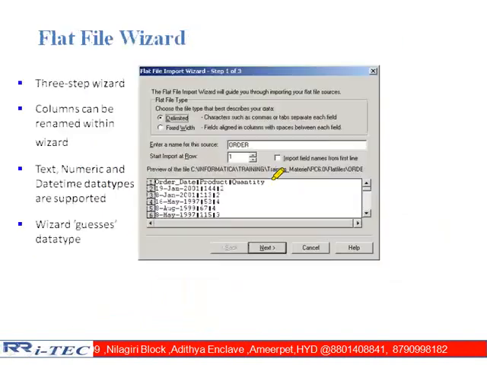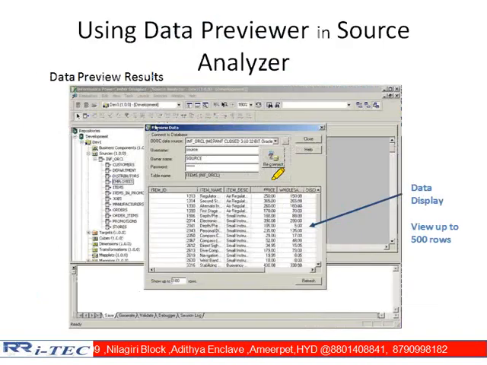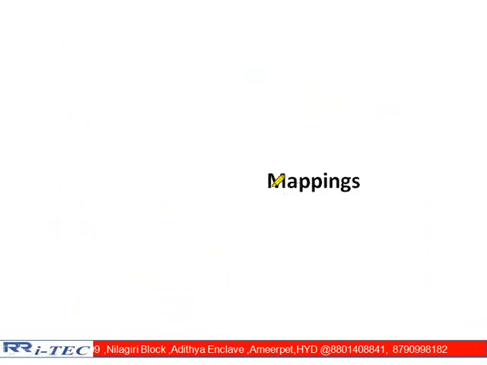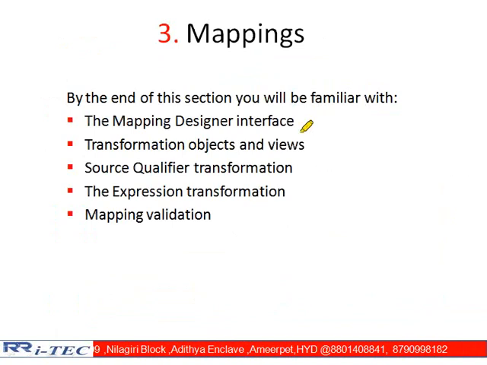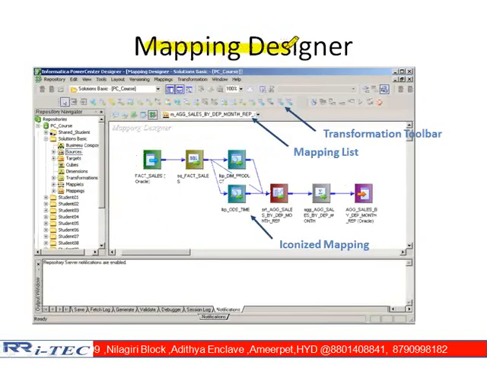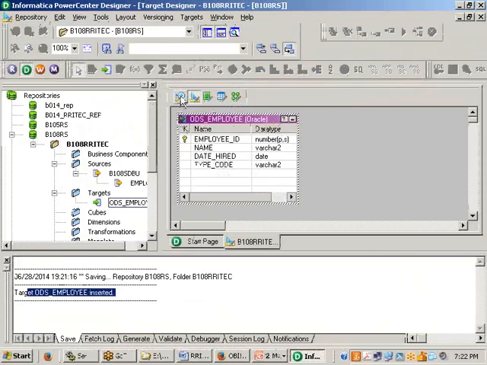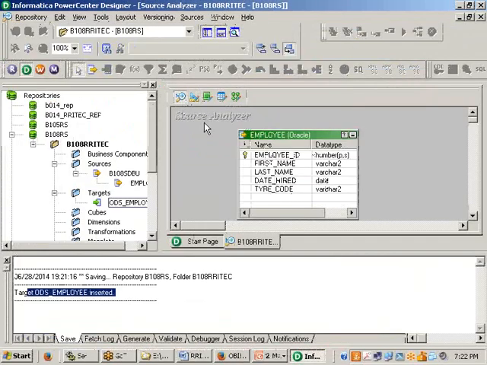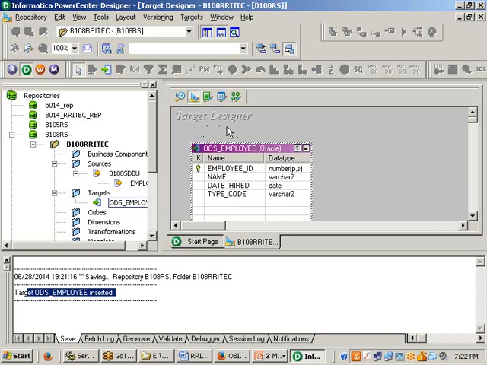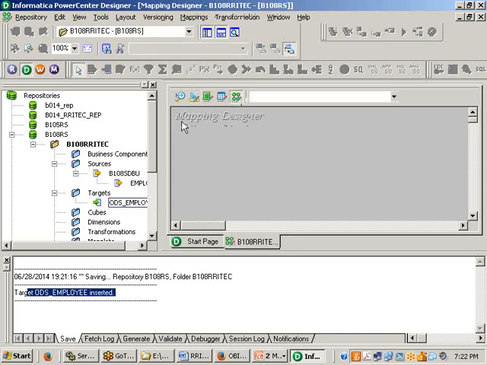Let us say I am going to the mappings. What do you mean by mapping? What is the advantage of that? We have one designer here, known as the mapping designer. Where is the mapping designer in our window? This is called source analyzer. This is called target designer. This is called mapping designer. The mapping designer is a work area where you can create your mappings.